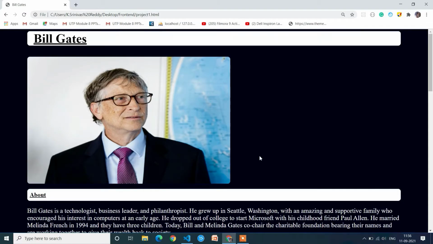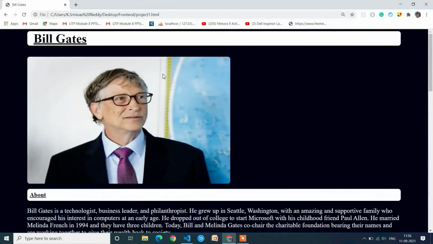What are we going to build in this project? This is the demo of our project. You can see here all the text and images that are present in this. First we have the header with the project title, Bill Gates. This project is about the Wikipedia of Bill Gates. We have the background color as white for the H1 text, and we have a complete blue background for the body. That means the complete web page has a blue background color.